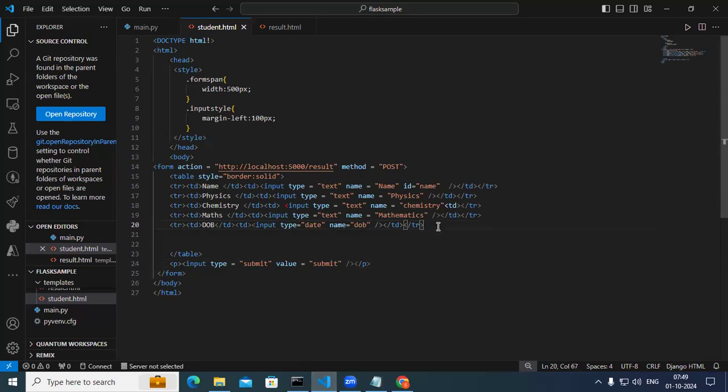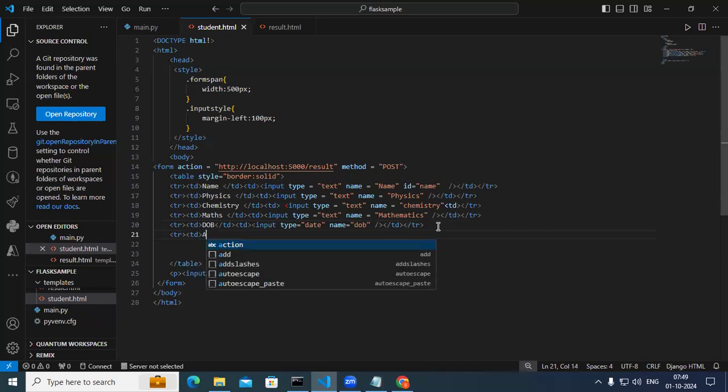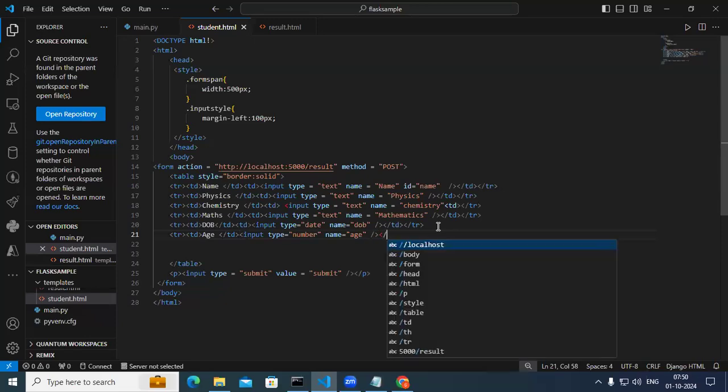Fine. Next thing is, suppose you want to pick the age. You want to pick actually the age. So here you can go this way: tr followed by td, age. Age is going to be numeric for us. Then type here input, type equal to number, name equal to age. Then close this. After that, close the td as well. Then close the tr.